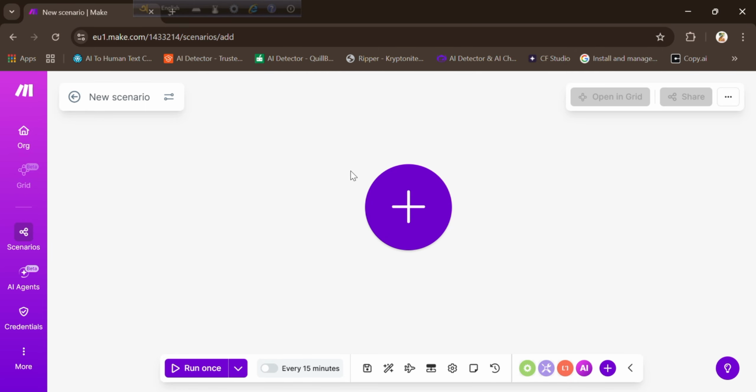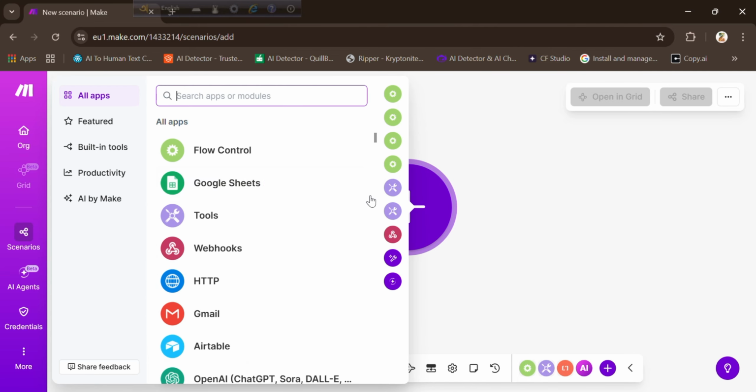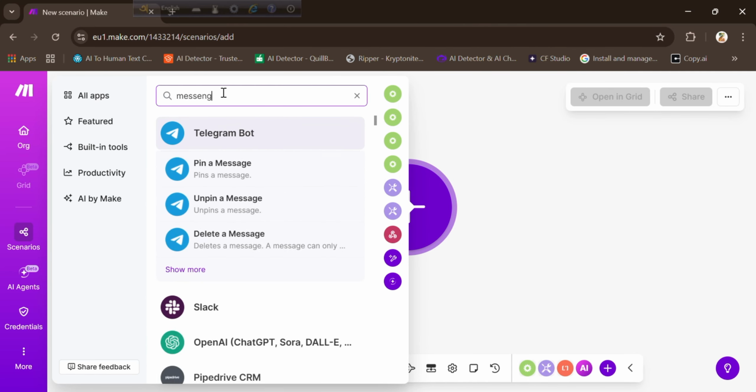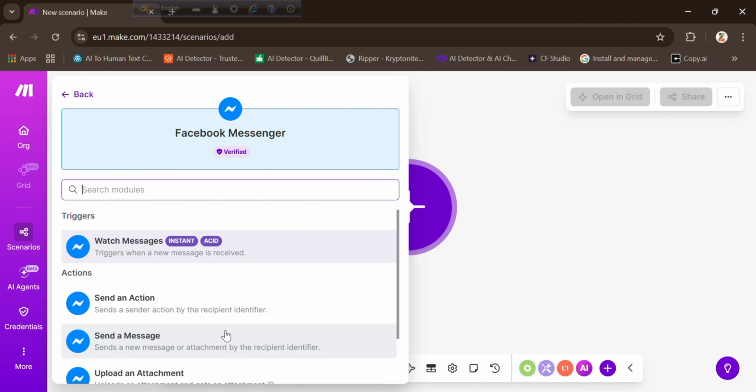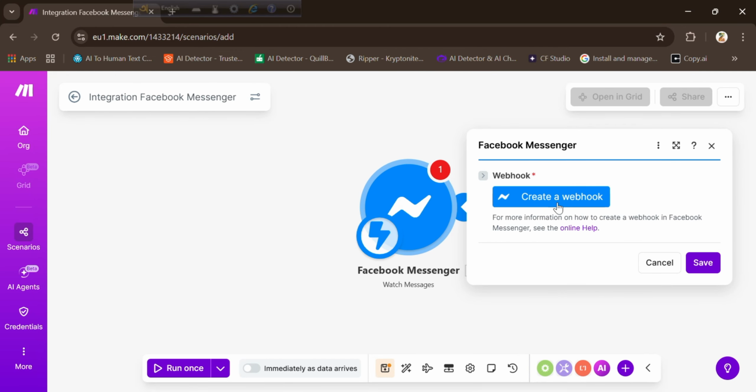To start working, click on this plus option. Here type Messenger. Now click on Facebook Messenger. From here, select Watch Messages. Now we need to create a webhook. This is very easy. Give the webhook a name. You can give any name, but give something you can remember.